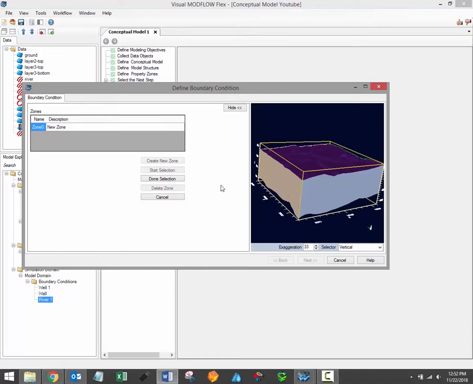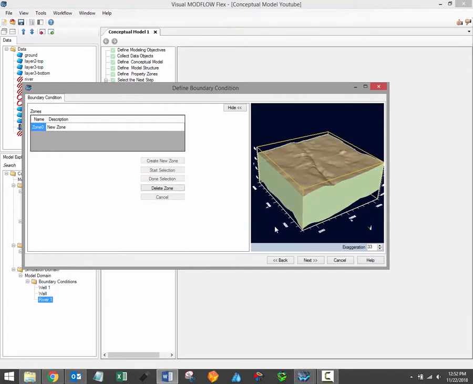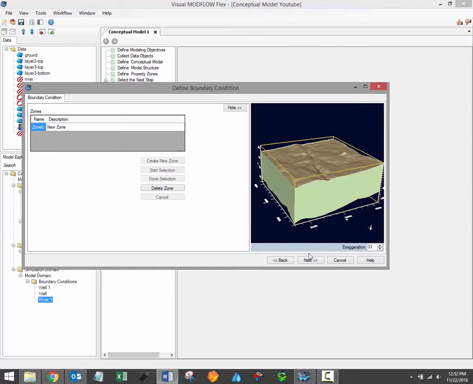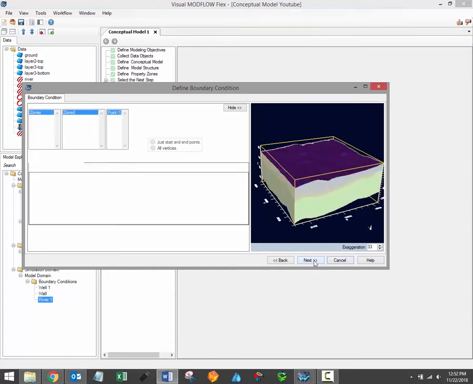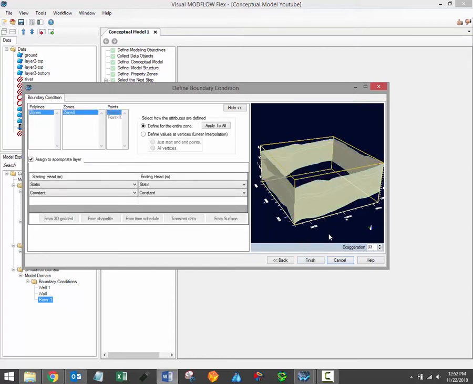When you've selected the desired sides, click Done Selection. If necessary, you can also add a new zone to the boundary by clicking the Create New Zone button. Finally, click Next to proceed to the next step and enter actual attribute values.